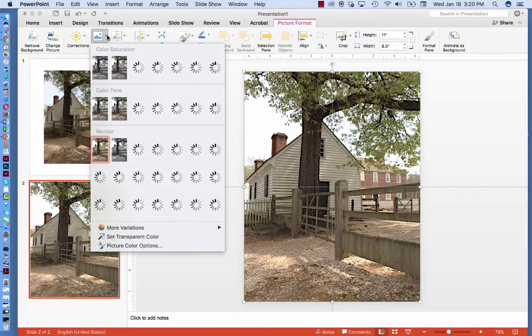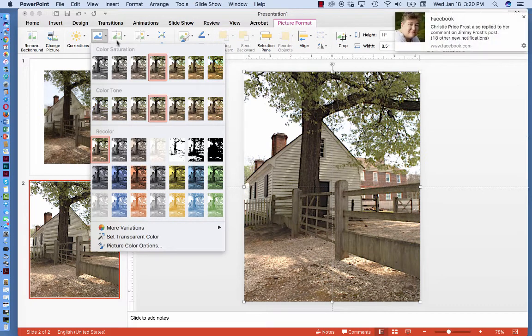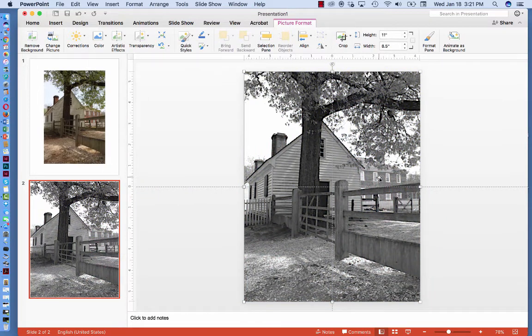Then I go over here to the color, and you could see that there are color tones that you can pick or choose. And what I have done was actually gone to the color saturation and clicked on 0%. Now watch what happens to this picture right down here and the one on the screen when I click on color saturation. That makes it a black and white picture.